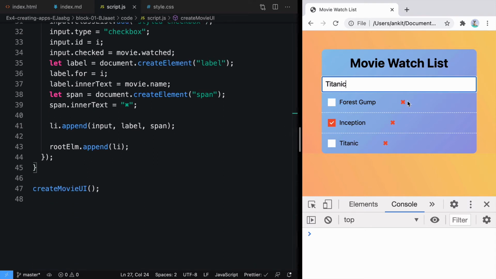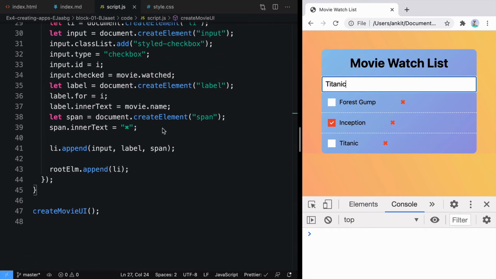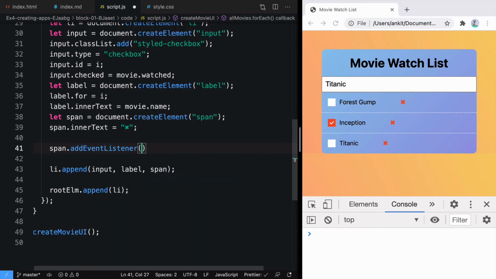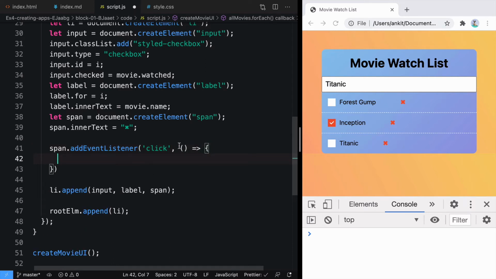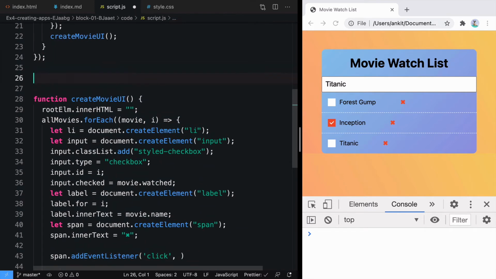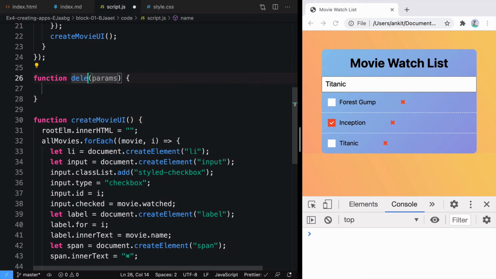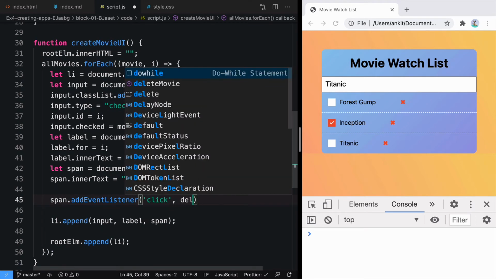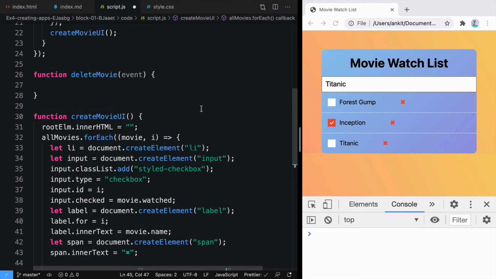So for both of them, the first thing we need to do is to add an event listener on cross. So let's do that. So we'll say span dot add event listener. We are listening for the event of type click. When that happens, you have to call this function. One way is to add this function right here, or you can just add this function somewhere outside. So we'll create a function called delete movie that will get access to the event object, and here we'll just name delete movie.